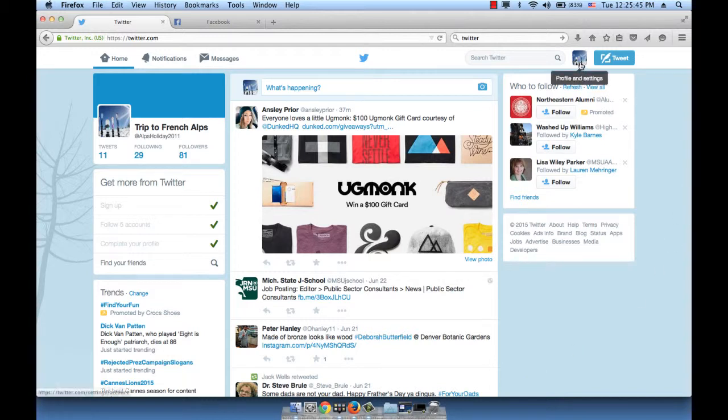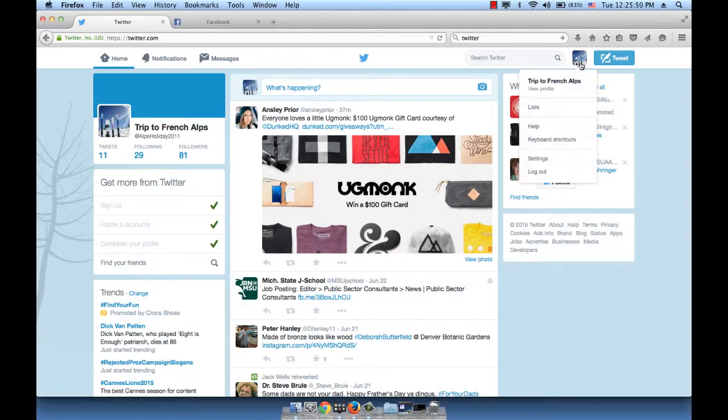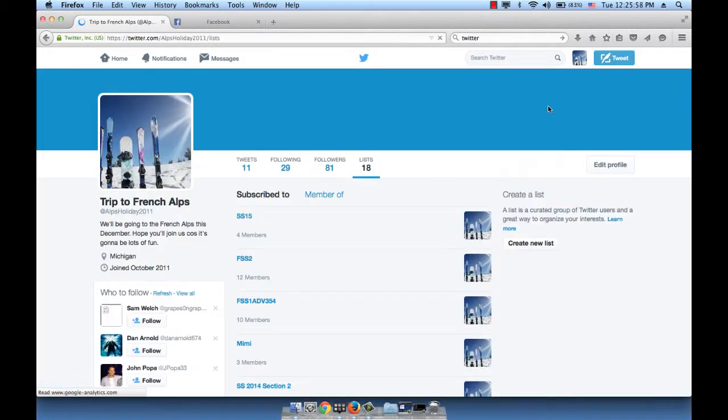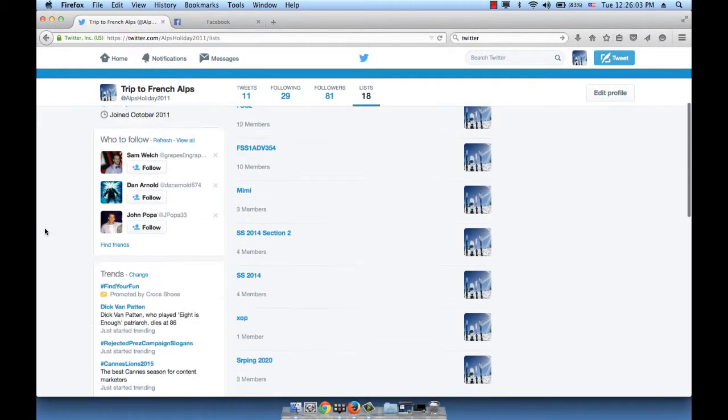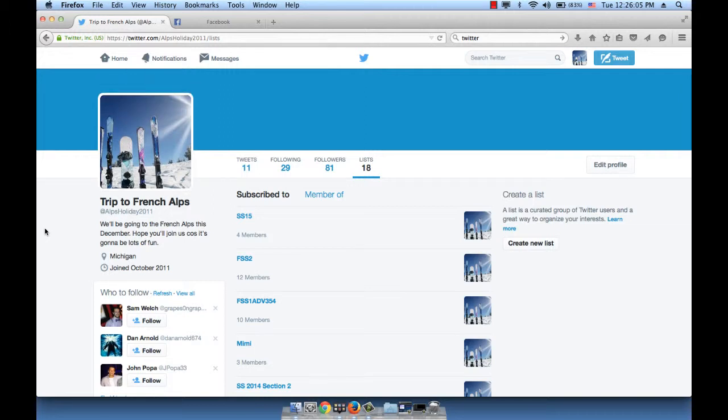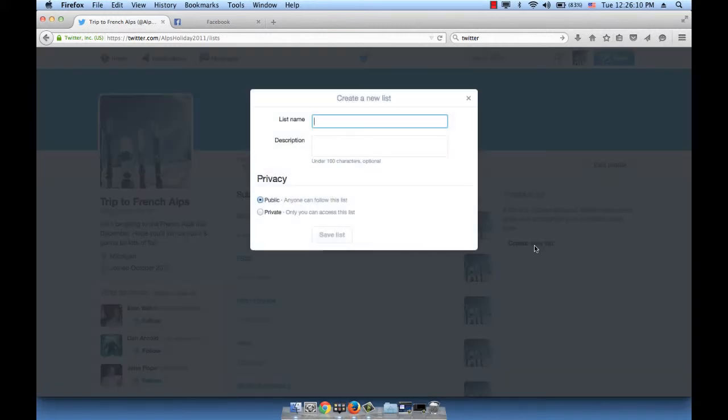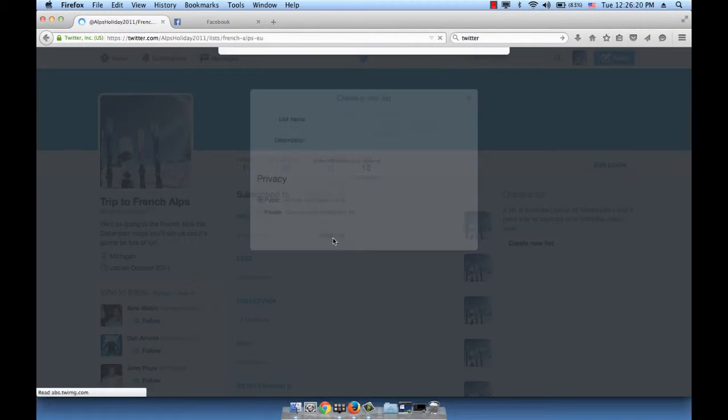So I'm going to hover over this little image here, and it's basically the profile and settings, and I'm going to click on that in order to find lists from the drop-down menu. I'm going to click on lists, and that will take me to my lists page. I have several lists, and I'm basically going to create a new list. So on the right side, there's this Create New List button. I'm going to create a new list and call it French Alps EU. And I will save this list.